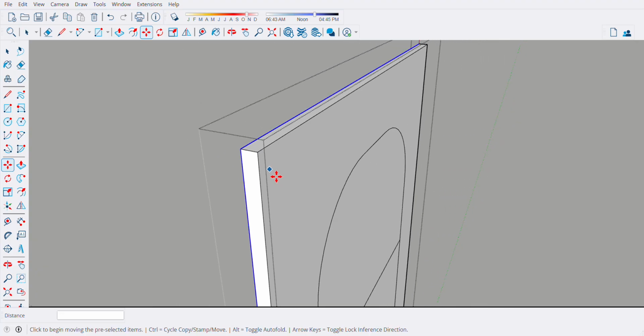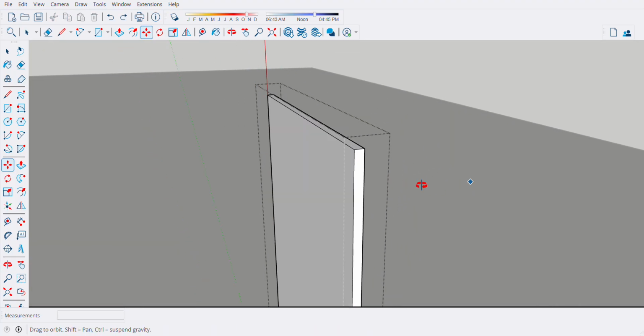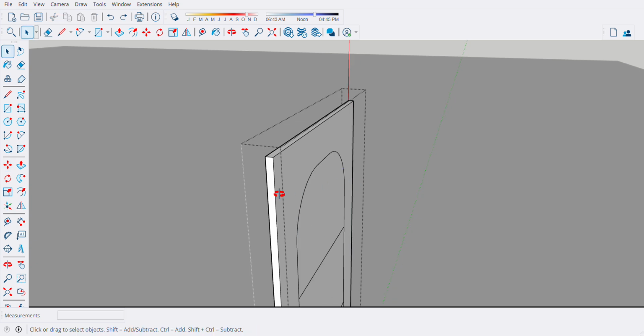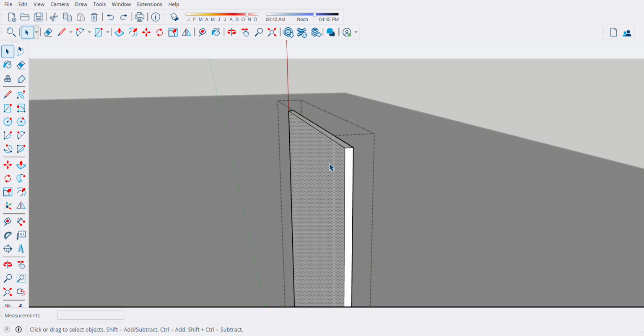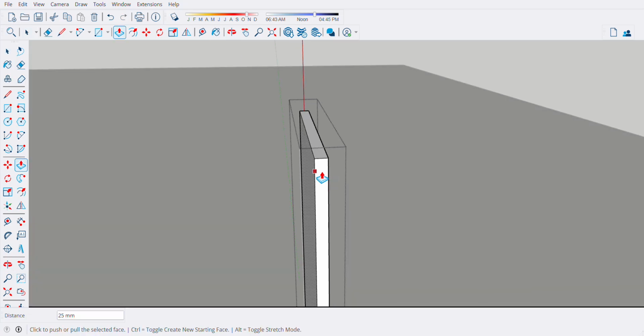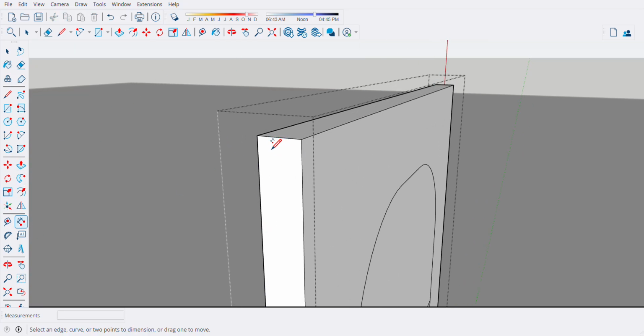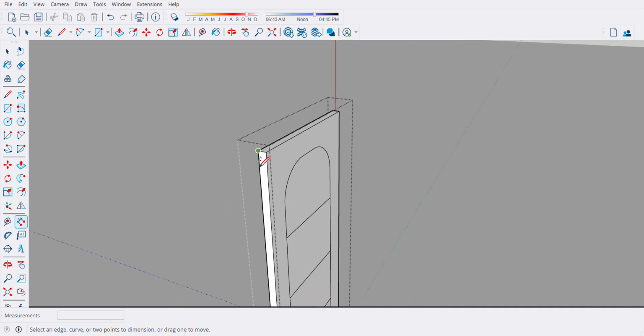Let's find out. Not yet. Undo. Sorry. So we will pull this one to 25, so that the total thickness of your door would be 50, right? Yes, 50. This should be 50.